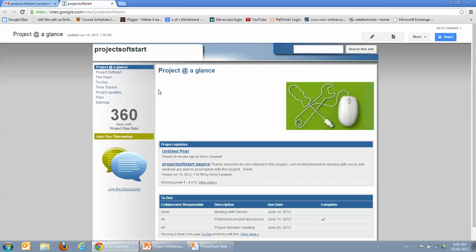On our main information hub, the front page will give you the ability to view the project at a glance. We include project updates, any outstanding to-do items, the amount of time we have remaining in the initiative, a discussion forum, and then the pages inside the main site.